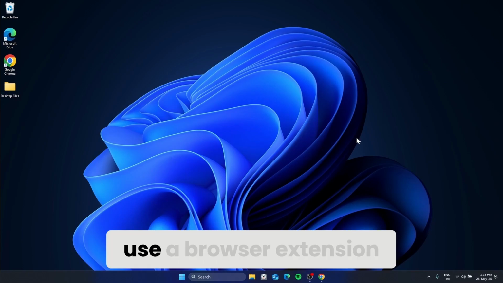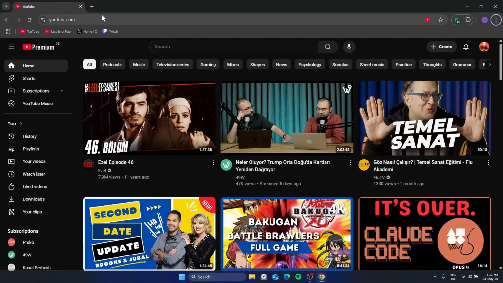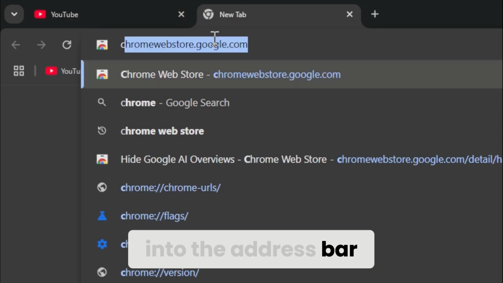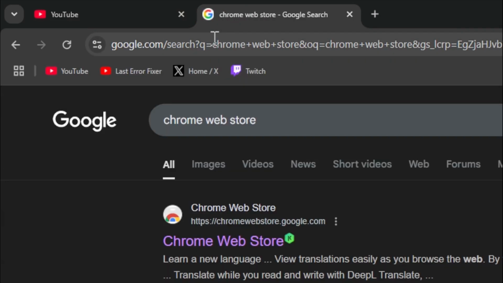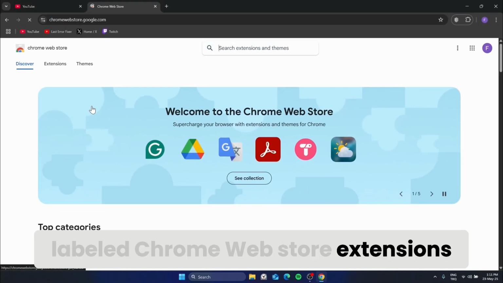Second method, use a browser extension. Open your browser and create a new tab. Type Chrome Web Store into the address bar and press enter. Click the first result labeled Chrome Web Store Extensions.